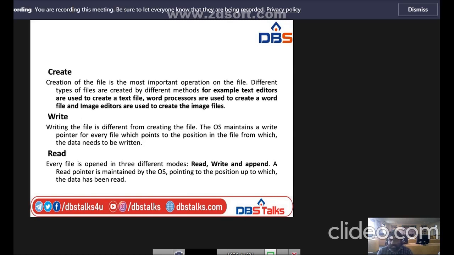Next one is write. What is meant by write? Writing the file is different from creating the file. The operating system maintains a write pointer for every file, which points to the position from which the data needs to be written. The operating system maintains one pointer from where onwards we are going to write that particular file.